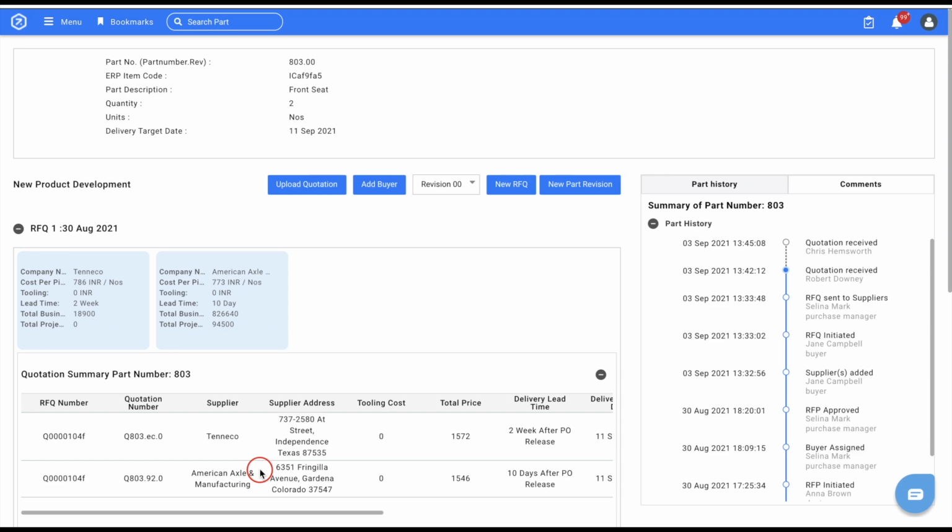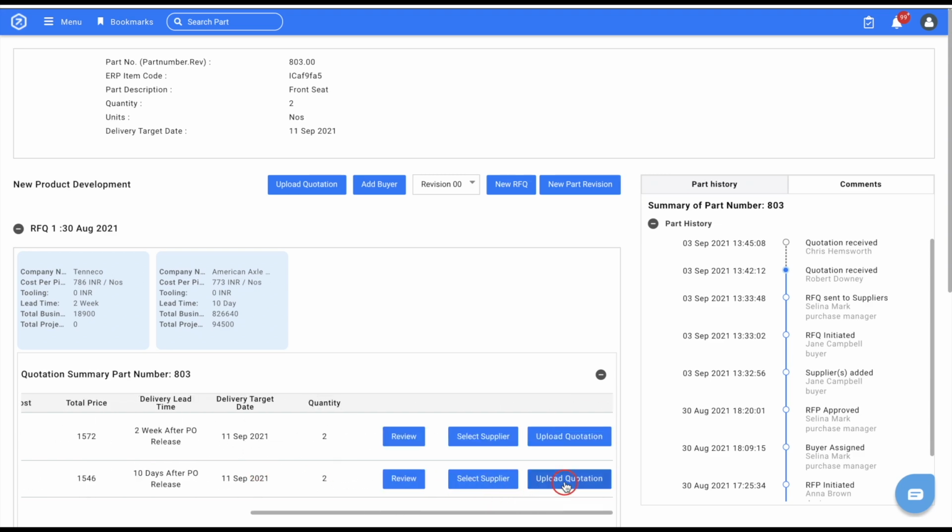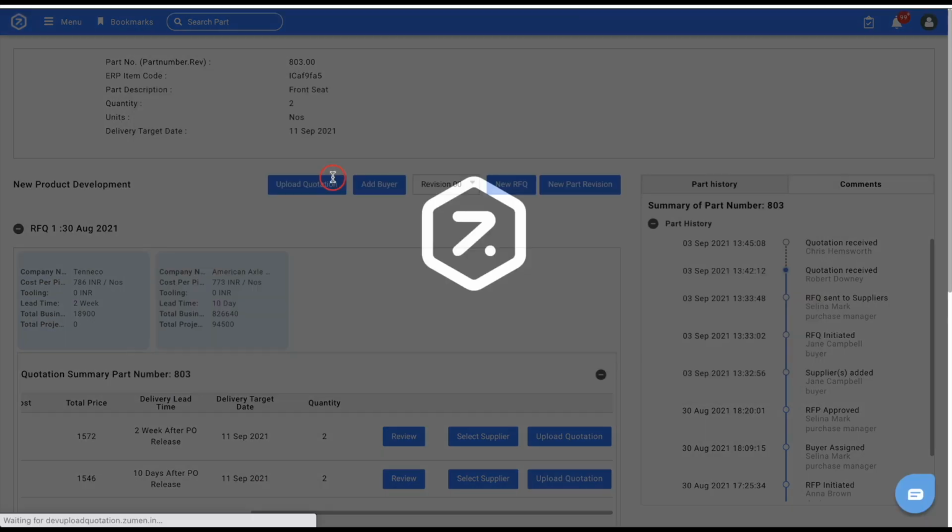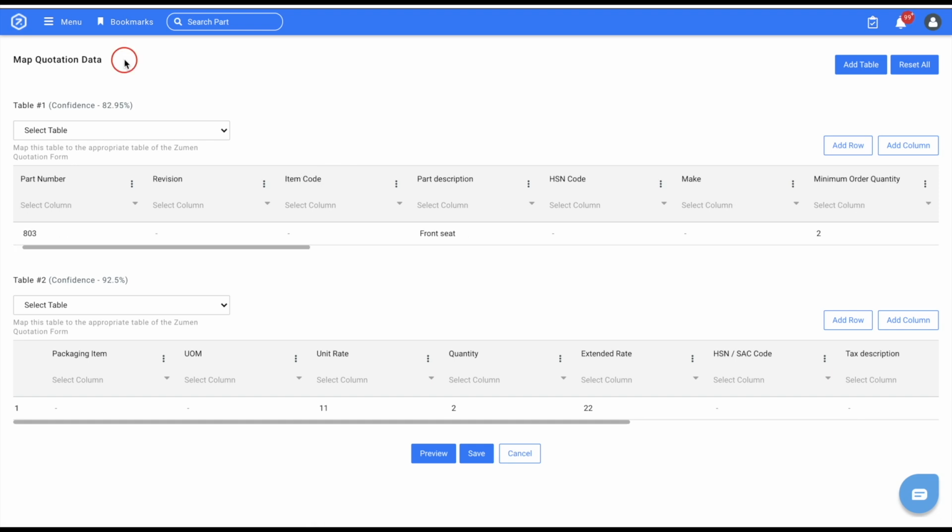To upload the quotation file, scroll to the right and click the Upload Quotation button against the relevant supplier. In this screen, we see the data from the quotation file mapped to the quotation format in Zoom In. However, we will need to validate this data.